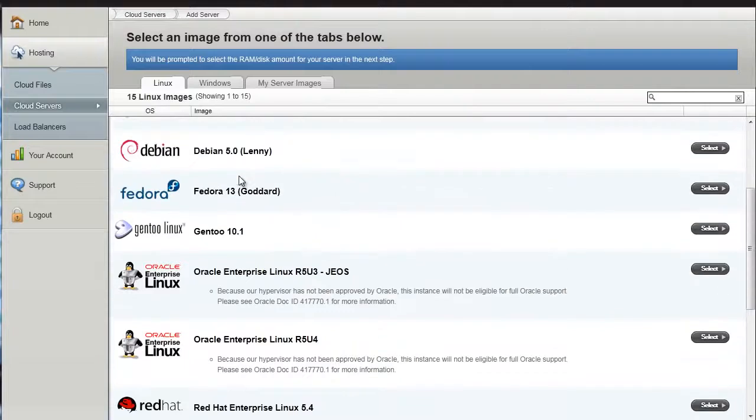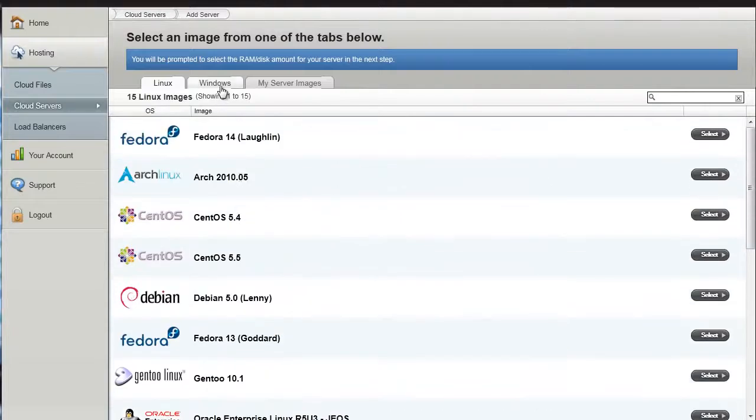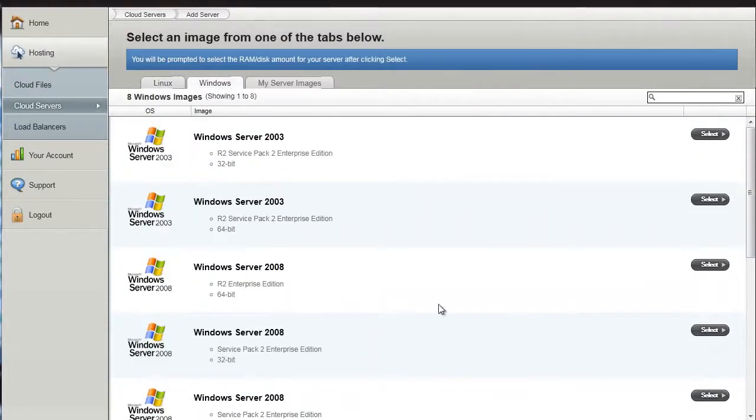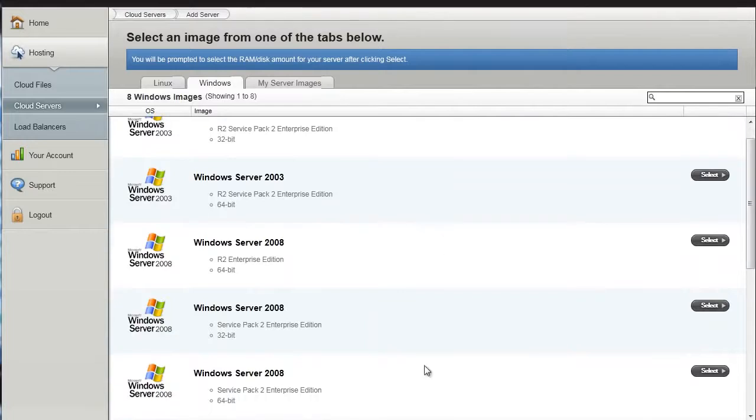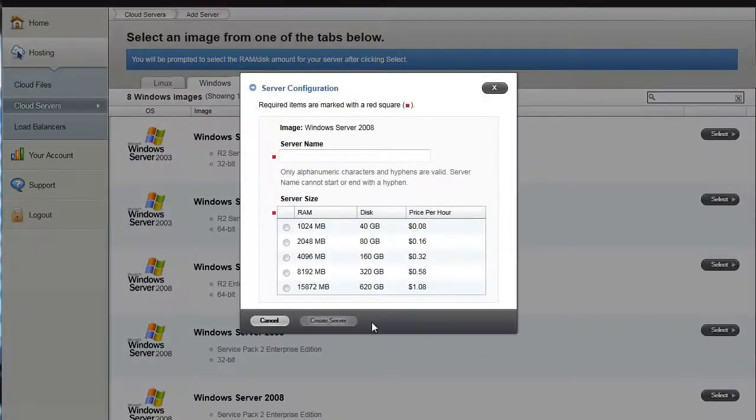For cloud computing and to run apps, I highly recommend that you use a Windows server. I recommend that you use Windows Server 2008, Service Pack 2 Enterprise Edition 32-bit. Now the reason why I don't use 64-bit is that some applications that you may want to install may not work. So I'm going to call this Base Server.